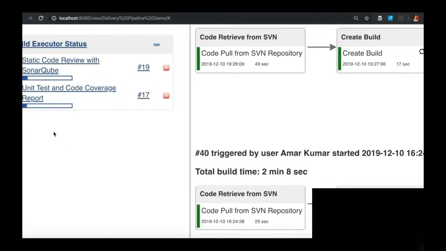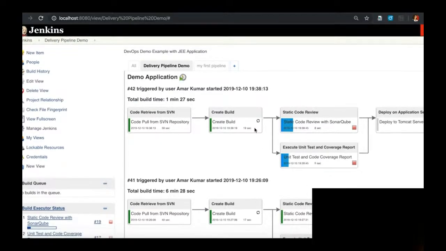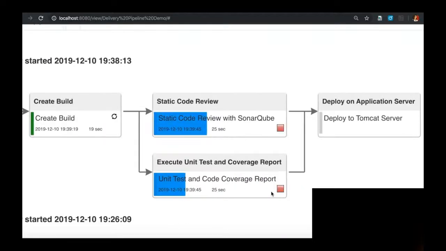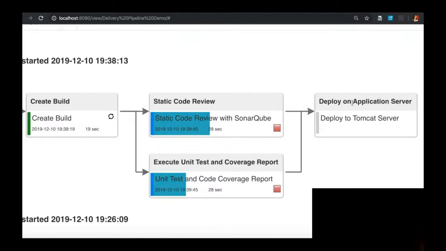If you look at the start time capture, 19:39:45, 19:39:45. There are possibilities that one task will end up sooner or later compared to the other. That's different. But one thing is sure: deploy on application server will only get executed when both tasks are completed. So if only one task completes, deploy on application server will wait for the other task to be completed. Then only it will be executed. If either task fails, the deploy on application server task will not be executed.